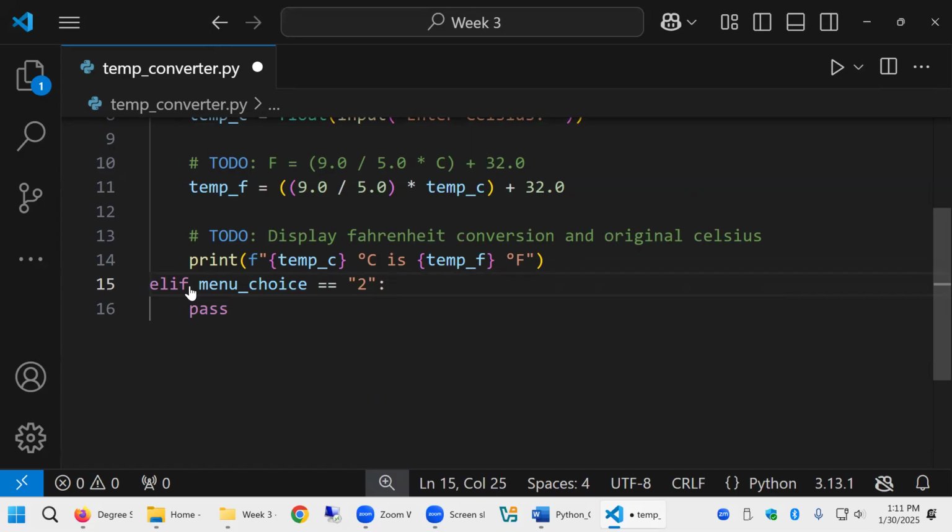Whoa, what's that pass business for? Is this a football game or what's going on here?